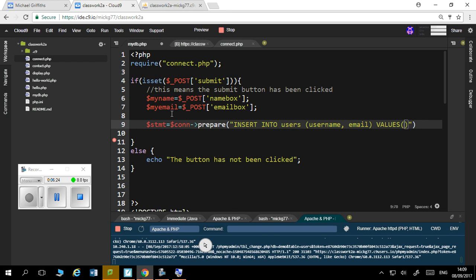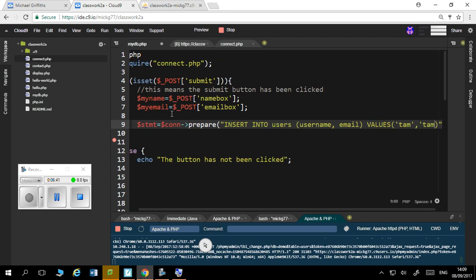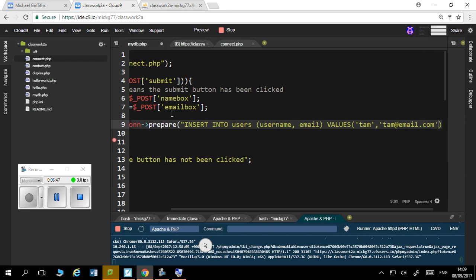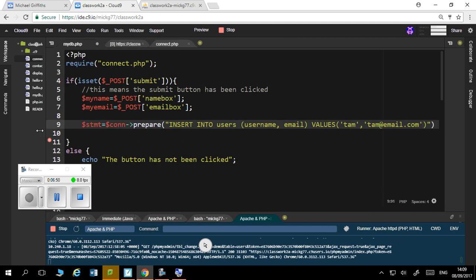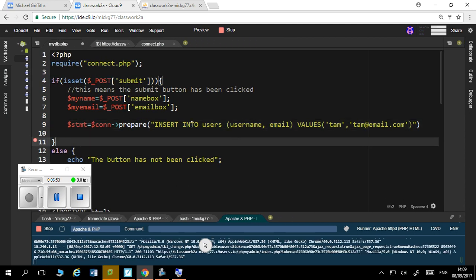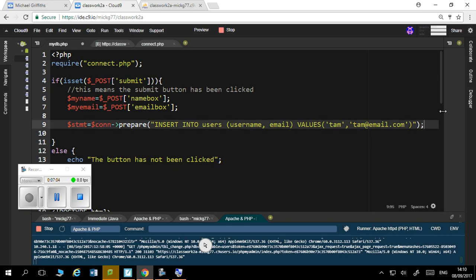And I have to put in two values here, right? Now, I'm just going to put in a single quote and I'll put in Tam, and Tam at email.com, right? You won't be surprised though, I won't be leaving that in. But what that does is it will insert into the users table Tam as the username and tam at email.com as the email address. And a semicolon at the end of it.